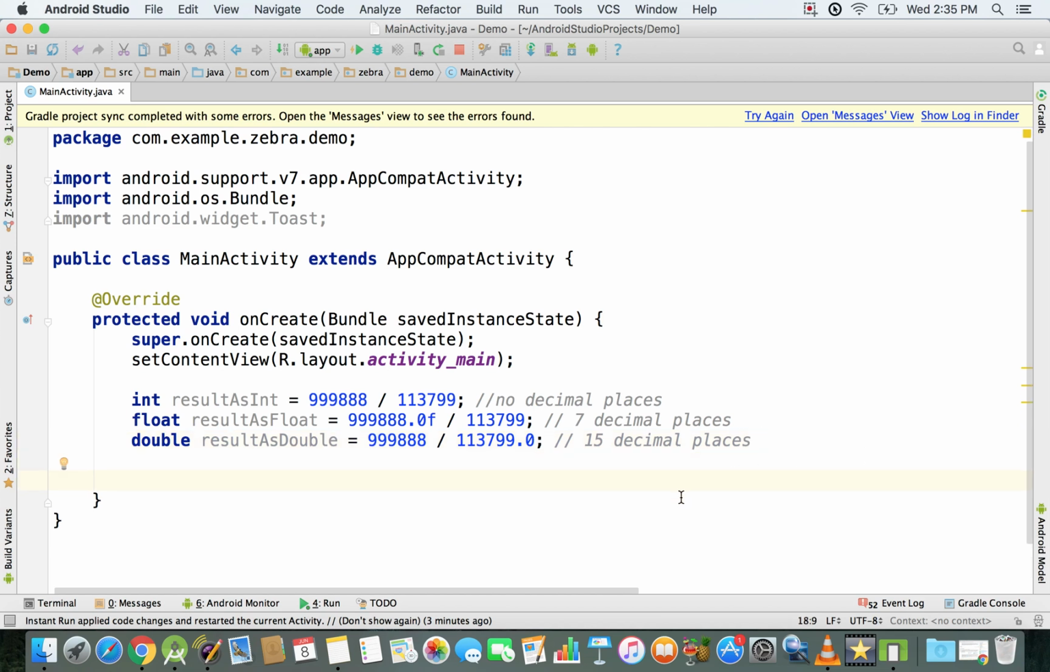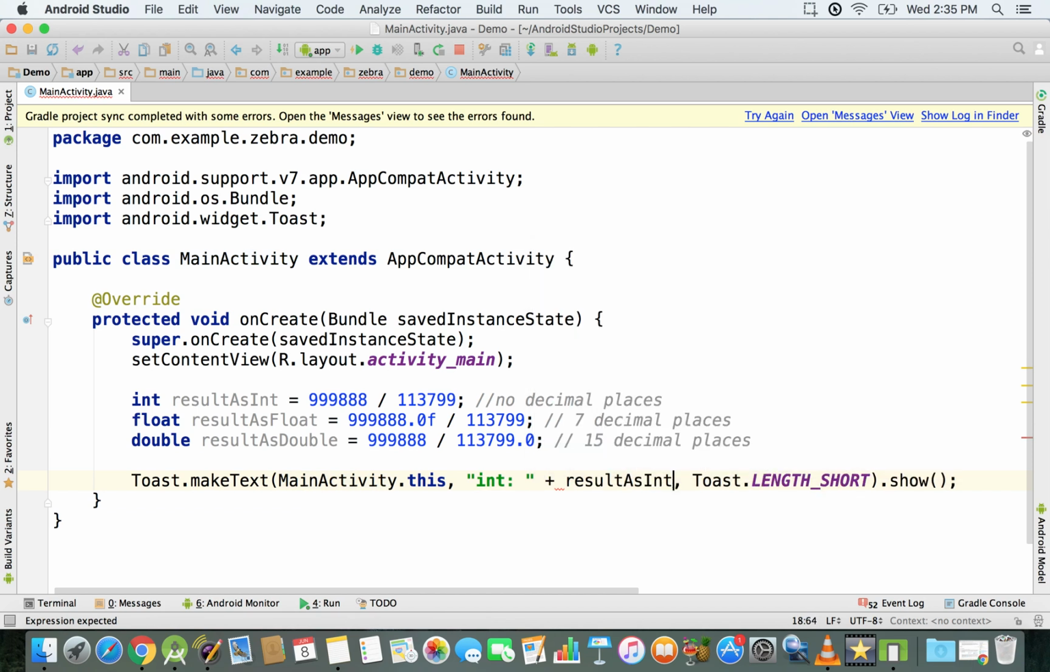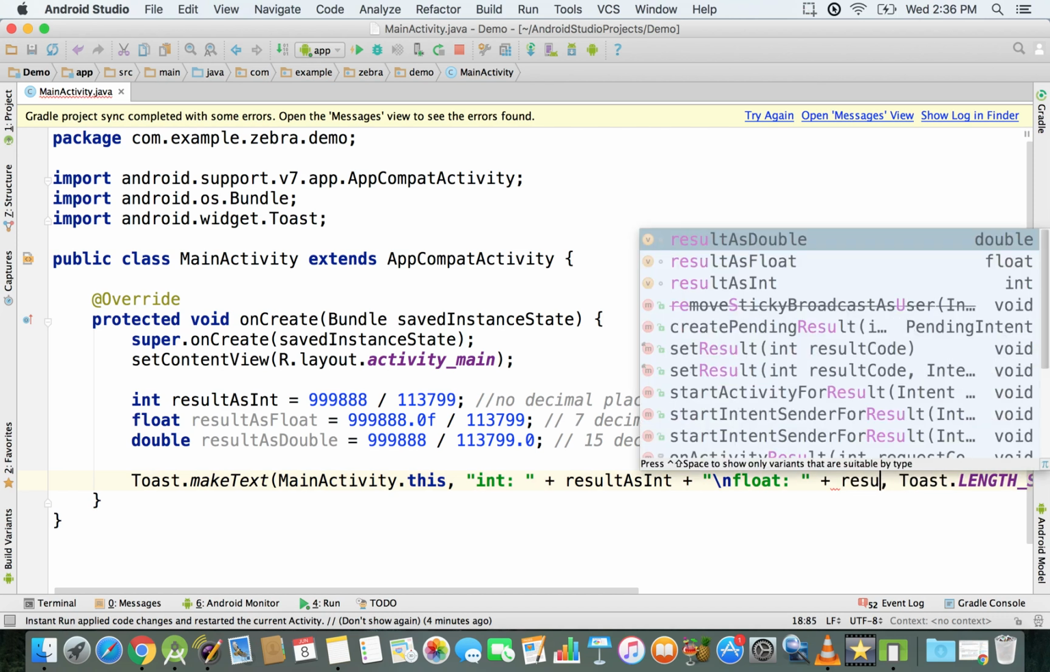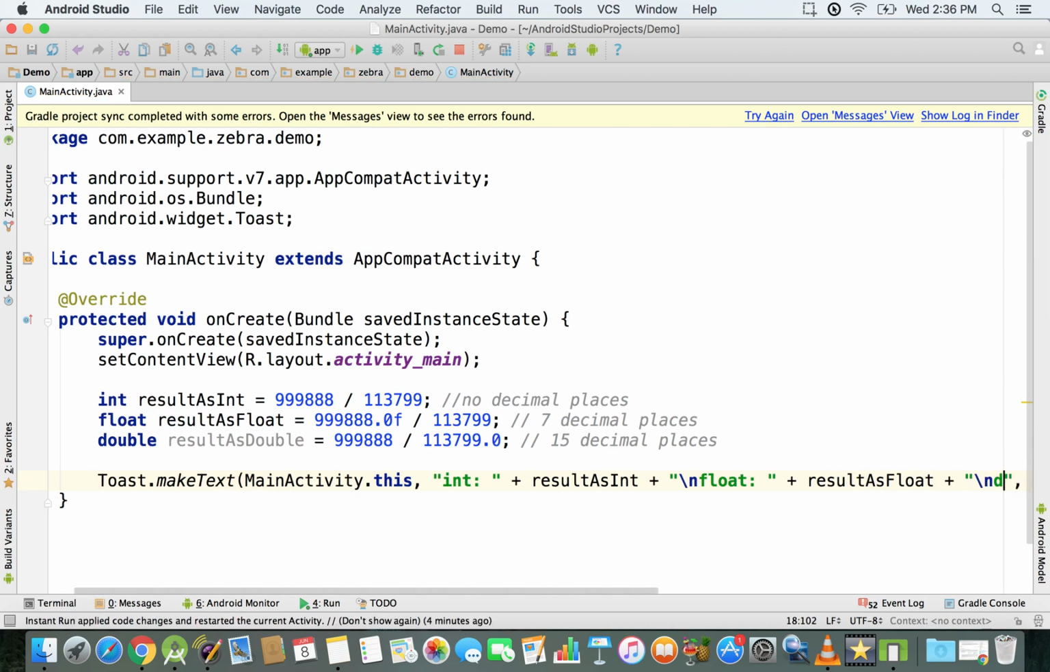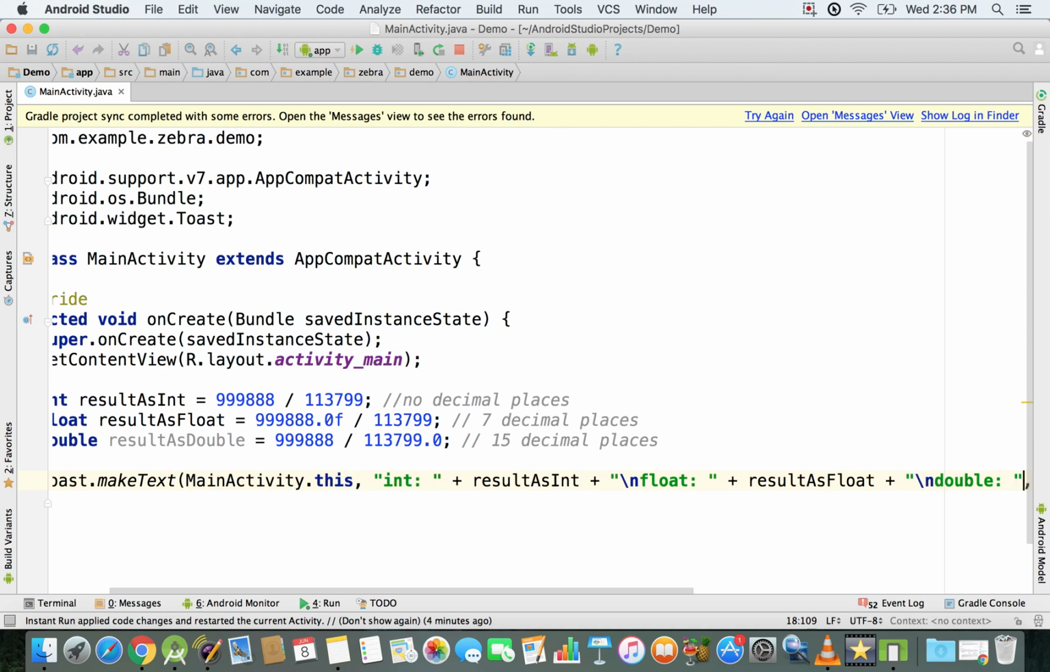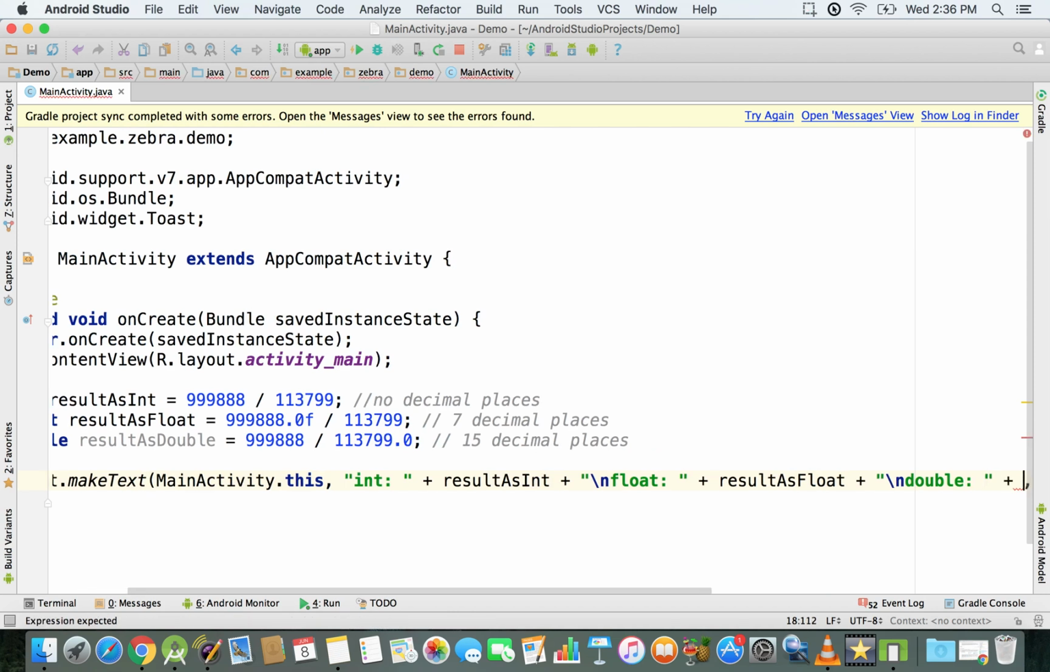And also I'm just going to use a toast message, and I'm going to display the results. So first of all I'm just going to say int, and then I'm going to attach the result as int, and then float, or first of all let's just add a new line and then say float, and then attach the result as float. And after it I'm also going to attach the result as double, so new line and then double. I'm just going to put the result as double.